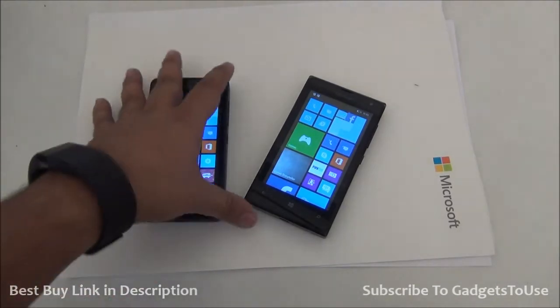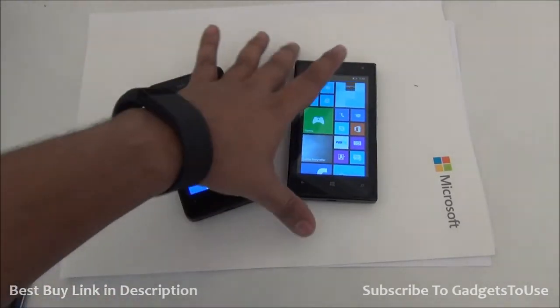So these were all the differences, and this is what we wanted to tell you about the differences between these two phones.